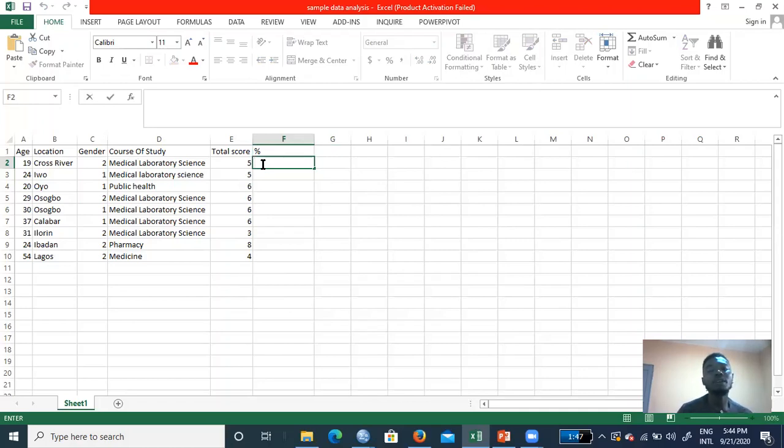So if I want to calculate the percent of this score for this person from Cross River, what I will do is say equals to. Remember, in Excel, you start your function with equals to. So I'll state equals to 5 divided by the total number of possible marks, which is 10, multiplied by 100. So it's going to be asterisk 100. And click enter. You can see it is 50. This person is called 50%.